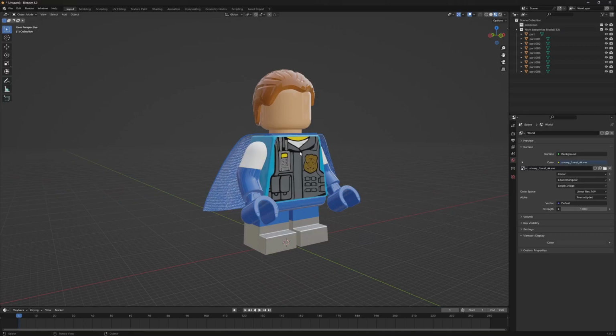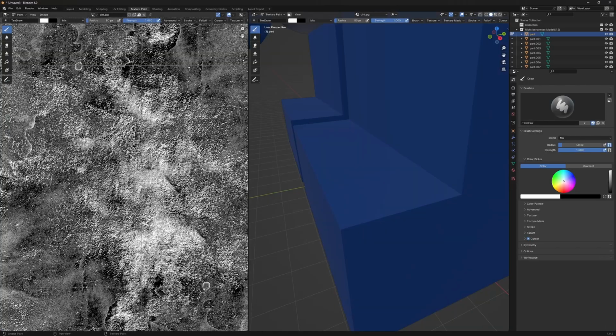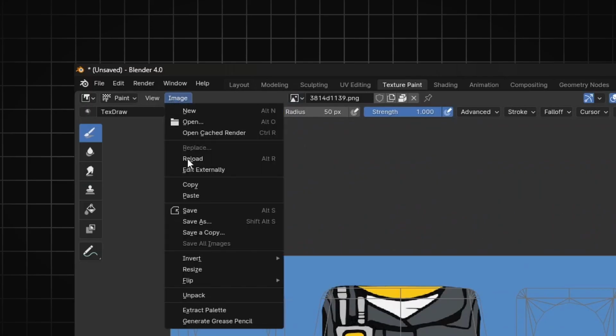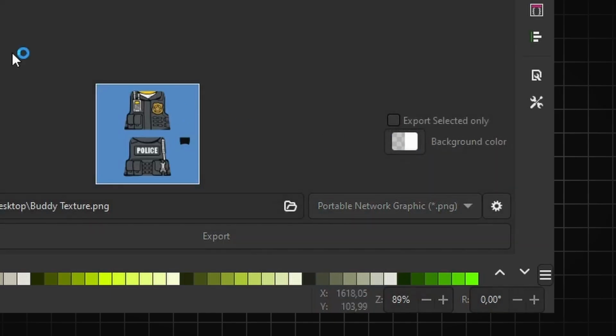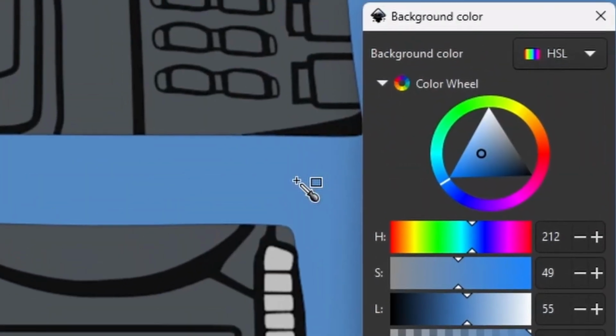In Blender, just select the piece and go to the Textures Paint tab. Then just save the texture somewhere you can find it again. If your reference has a colored background, you need to copy that color for our background too. In this case, it's this light blue.